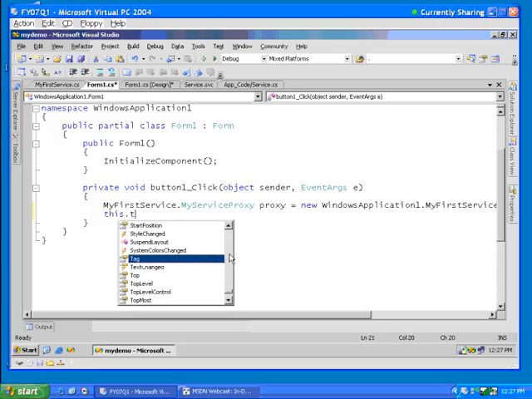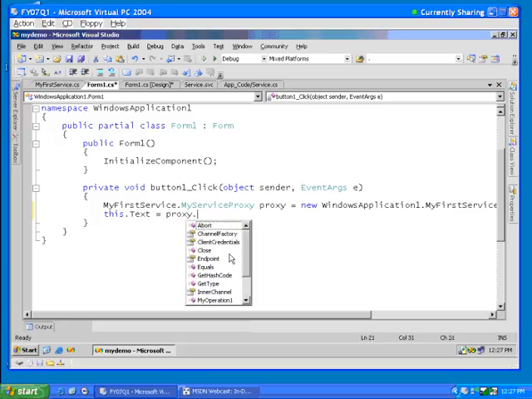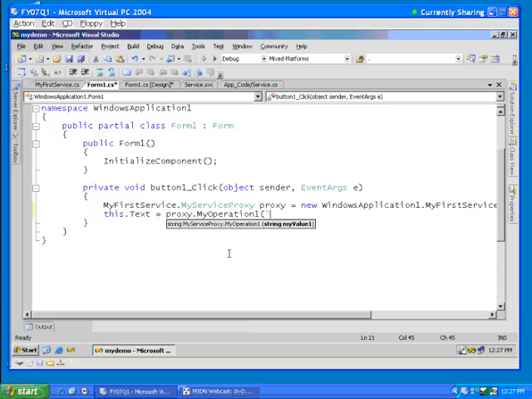So I'm just going to say this.text is equal to proxy dot, and then we have two operations, my operation 1 and my operation 2. So we'll just pass in my operation 1 hello world, and it's going to basically call into that class, call into this service, pass in this parameter, get the return value, and drop it into the text box.